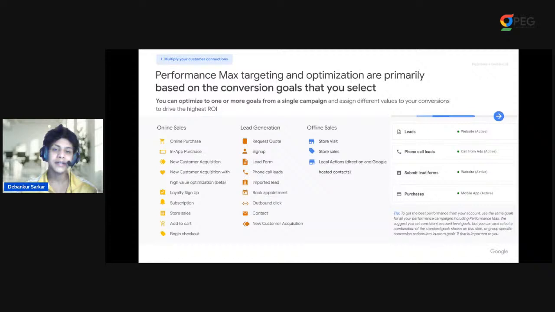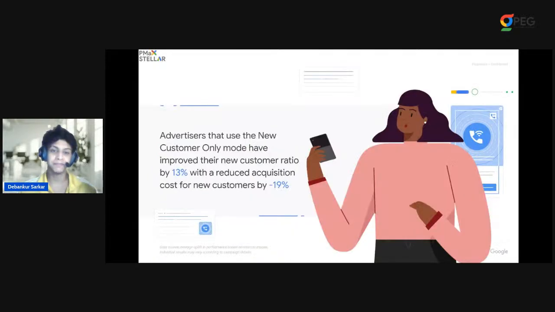Now, you can see here an example where leads, right, and purchases have been selected as key conversion goals. Now, the important tip here is to use the same goals for all your Performance Max campaigns to get the best performance. Consistency always helps the AI learn more effectively across your entire account. While you can select a combination of the standard goals shown, you also have the option to create more specific custom goals if that aligns better with your unique tracking setup as well. And by clearly defining and valuing your conversion goals, you provide Performance Max with the intelligence it actually needs to effectively target and connect with the customers who are most likely to drive valuable outcomes for your business there.